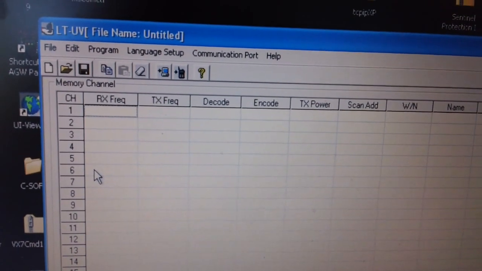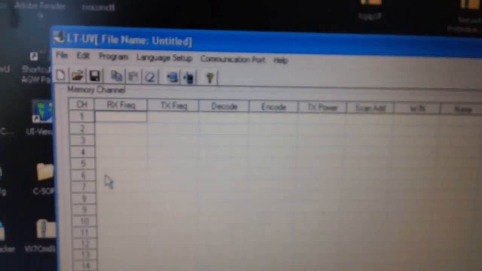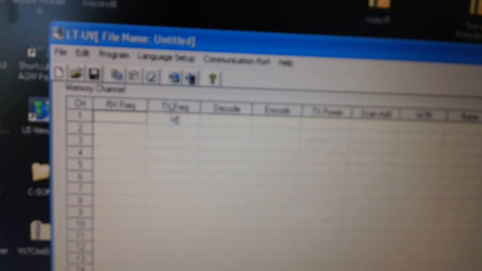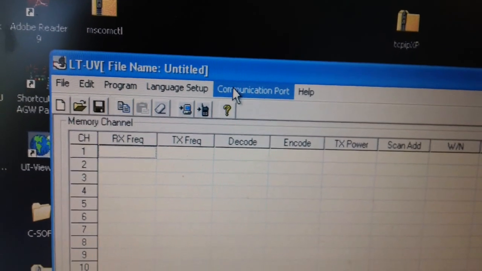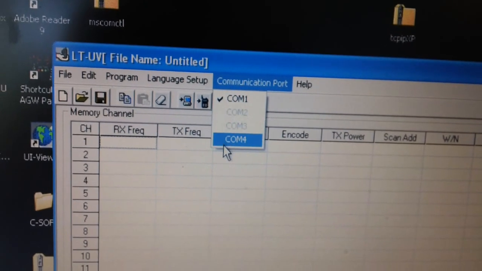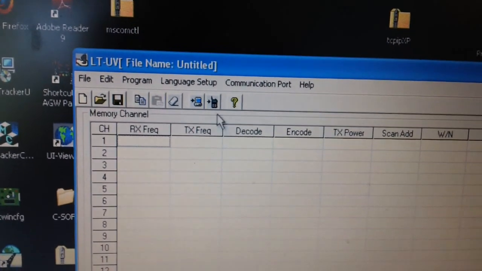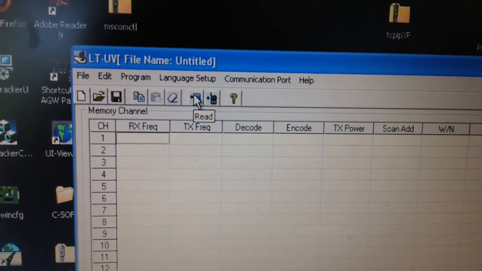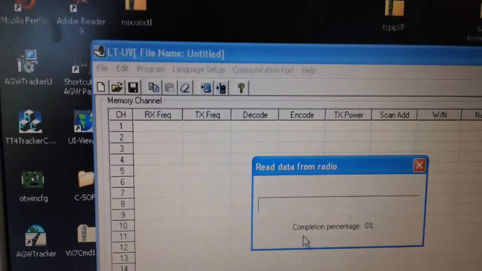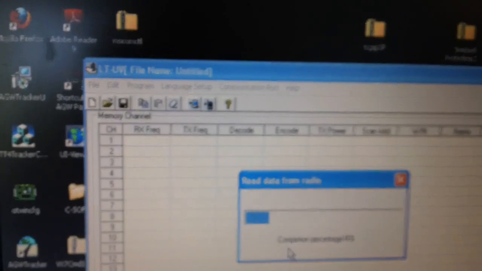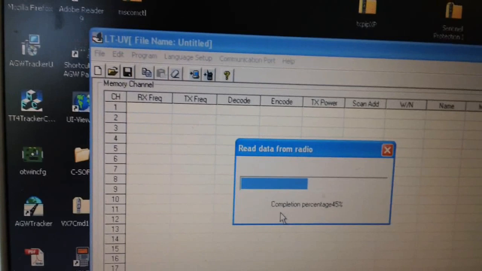So what you want to do is you want to read your radio. I'm going to turn on my radio here. I'm going to change the communication ports, because it wants to default to port number 1. I changed mine to port number 4 for the USB connector there. I'm going to go ahead and read the radio. Okay. And it's reading, so it's communicating. That's first step number 1. Read your radio.